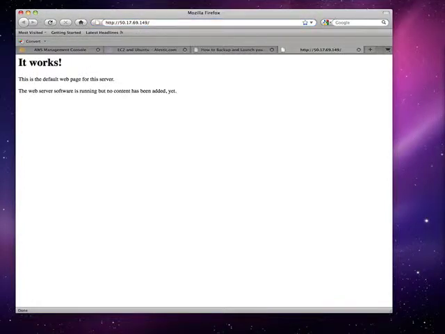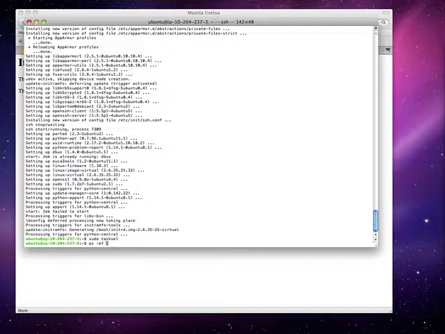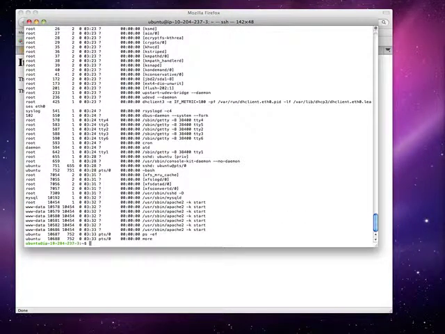How do I know this is up and running? One way, go to the browser, obviously. Apache is up. Okay, another way. Apache is up, and so is MySQL. Okay, so let's see if we can log into MySQL.